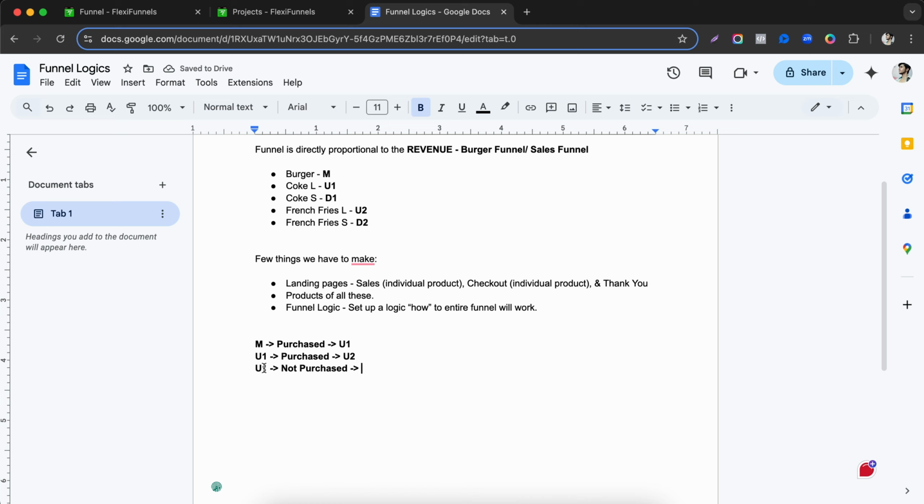Okay, now U1 has not been purchased. This one is not purchased. We have a similar product. So for example, that person doesn't have a lot of money, so we can offer a smaller product of that. Maybe not in quality, but quantity-wise, we can differentiate this. So if U1 is not purchased, maybe that person feels that it is too pricey, so we will show that person downsell 1.